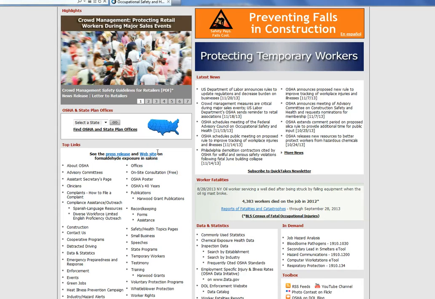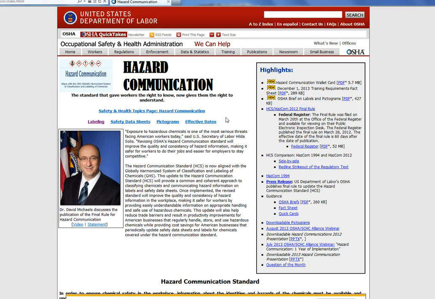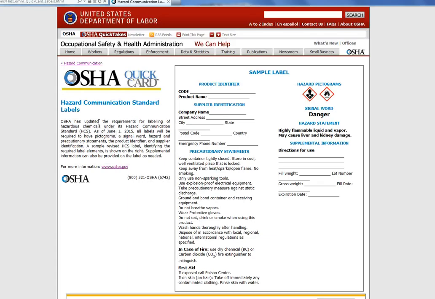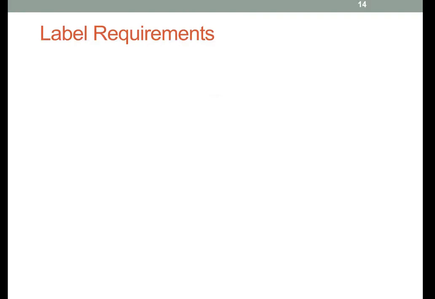Labels. I'm going to show you on the OSHA homepage here, www.osha.gov, where that can be found in the In Demand section. Under the Hazard Communication link, it'll take you to the Hazard Communication page, and there's a labeling link that takes us to this sample label.